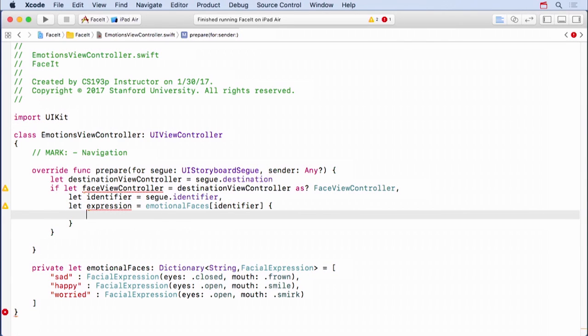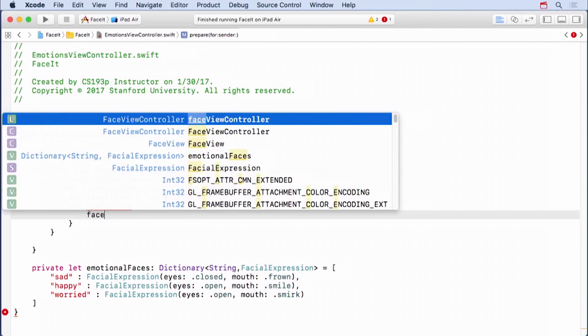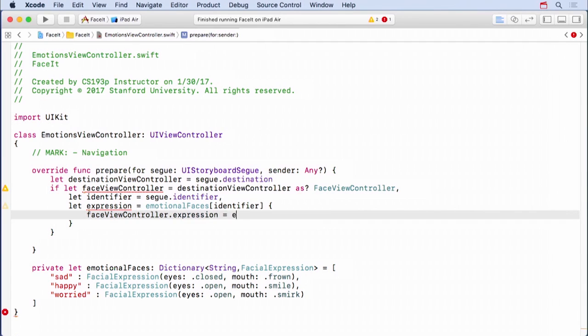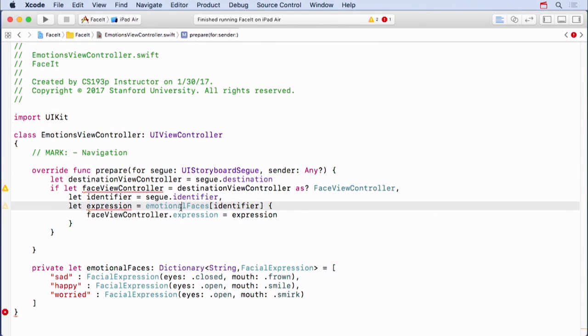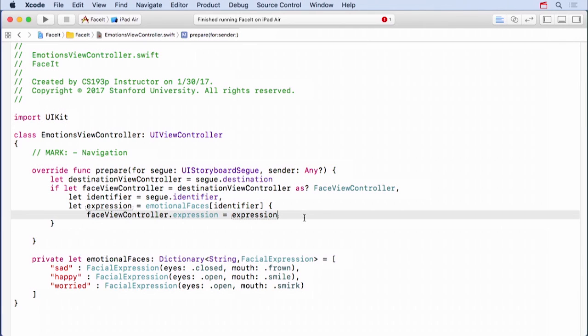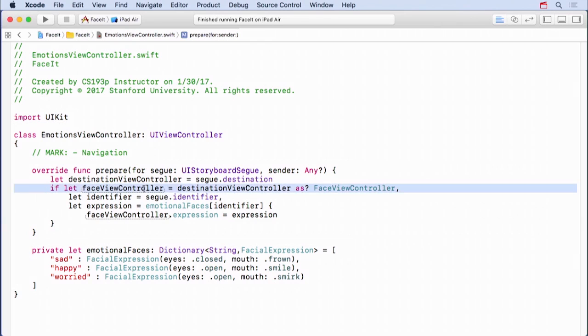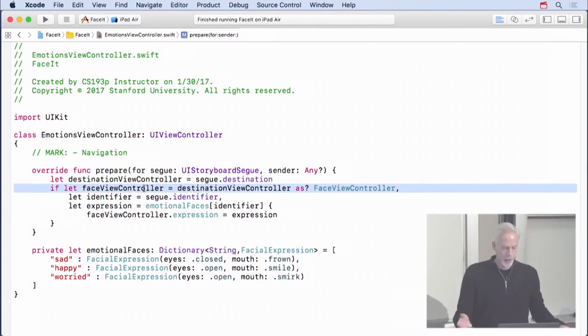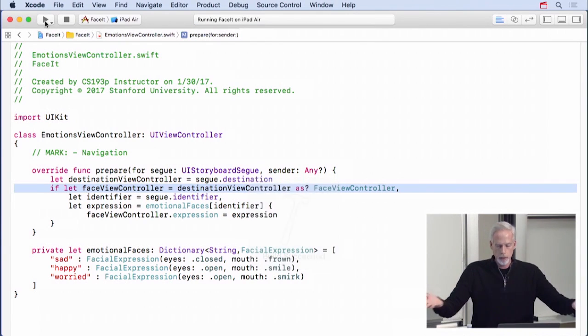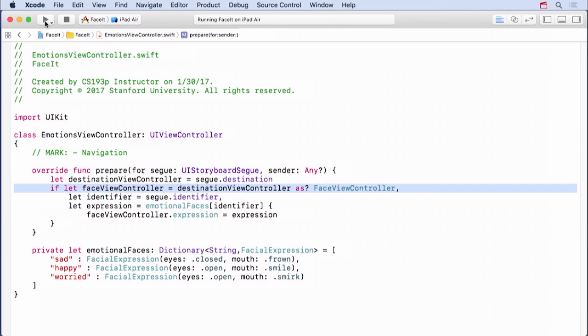Okay, so now I have the expression. Here's where I'm going to do the prepare. I'm going to say face view controller, prepare yourself by making your model, the expression, equal this expression that I just looked up in that table. Okay? Make sense? I got no wrong curly braces? Yeah, one less than that. Okay? So that's the actual prepare. That is where I am preparing this new MVC that it created, this brand new face view controller just created with the segue. I am preparing it to do what it does. So let's see if that works. The face should be prepared now. When it gets created, we should see a face, the right face.